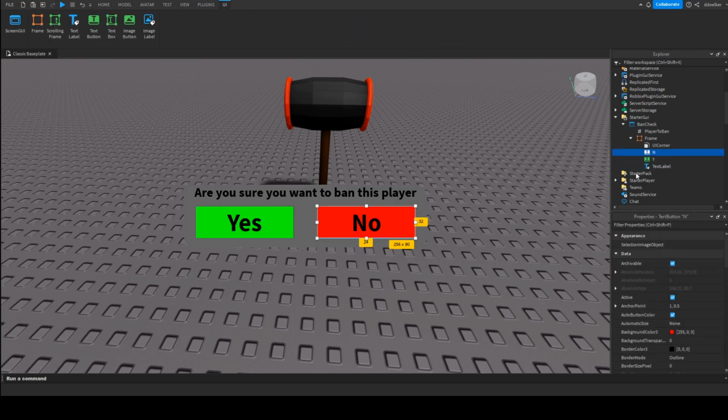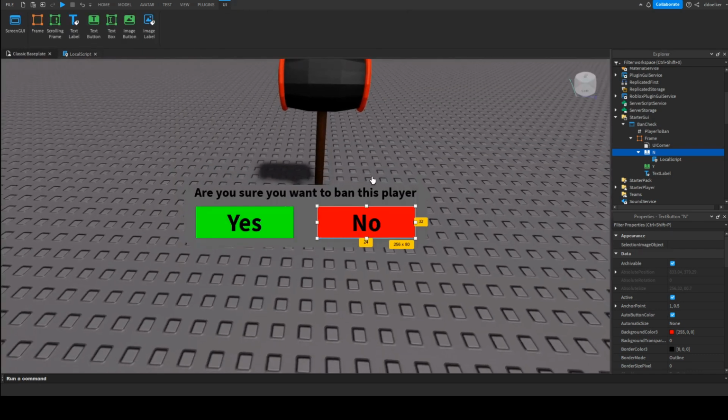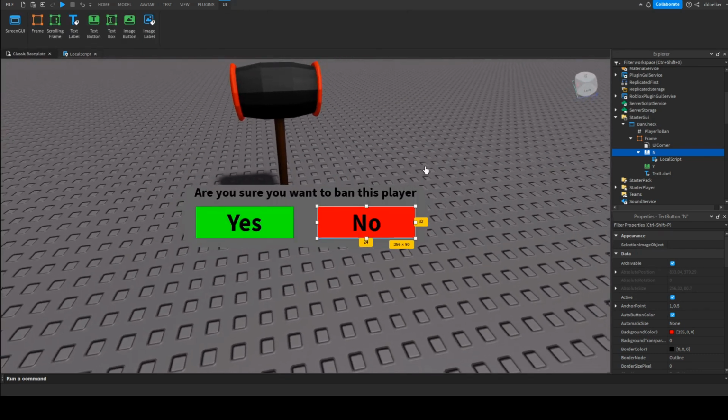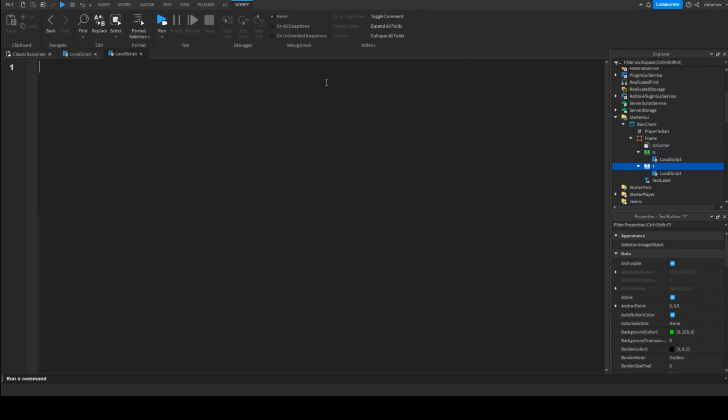This is the simplest part. We just add a local script, and have script.Parent.MouseButton1Click:Connect(function). This just fires every time this gets clicked, and then we do script.Parent.Parent.Parent:Destroy(). That's just a no button, so that if a player isn't supposed to be banned, it just quickly closes the GUI.